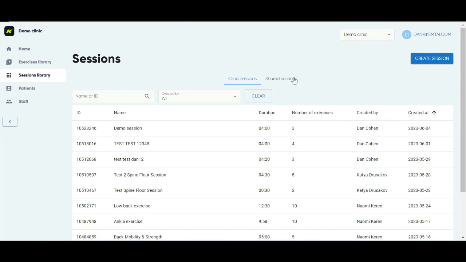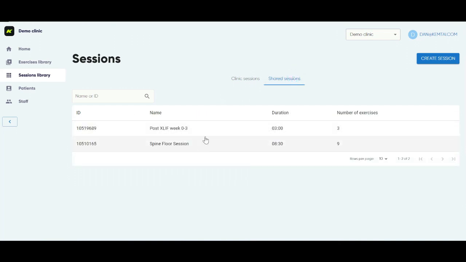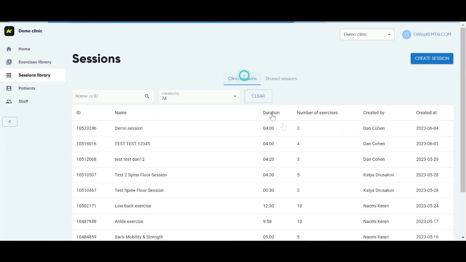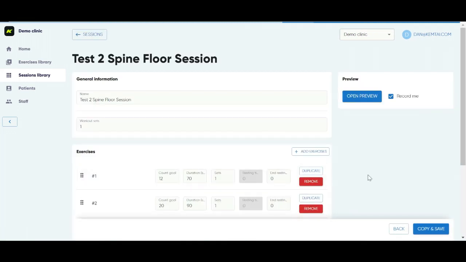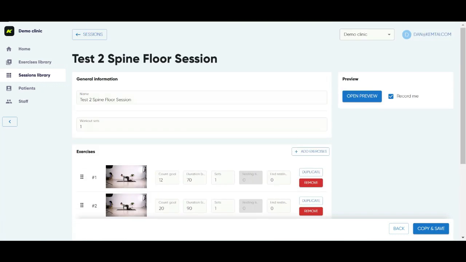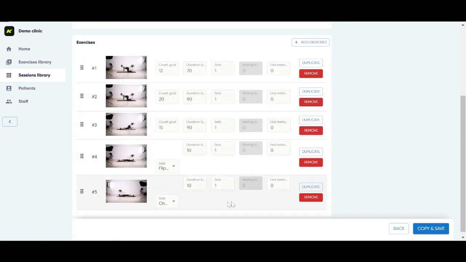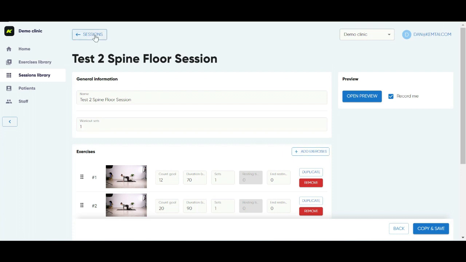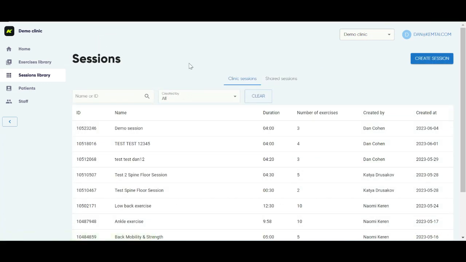I can also see sessions that were shared by other clinics, meaning they chose the other clinics in the availability option when saving the session. So these are sessions other clinicians created. If it wasn't me, any other session that I did not create, I can copy and save it, and then I will be able to edit the session. But sessions that were created by other clinicians are not editable by me. That means that only the clinician that created the session can edit the original template.